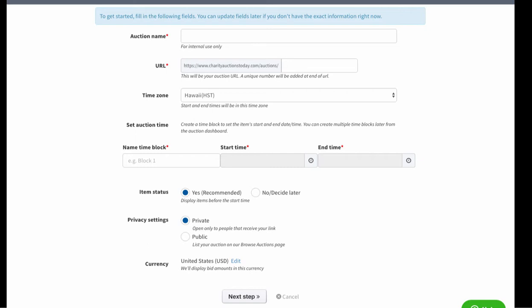This is where you're going to choose an auction name. We're going to create the auction URL. You can choose your time zone, and then we're going to set some time blocks. Setting time blocks allows you to have groups of items that can start and end at different times.